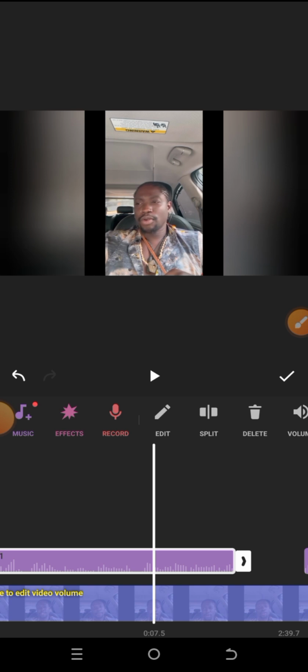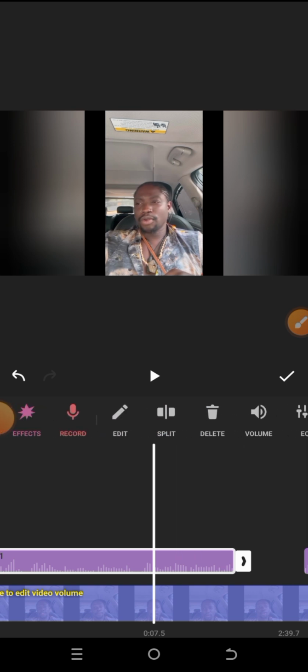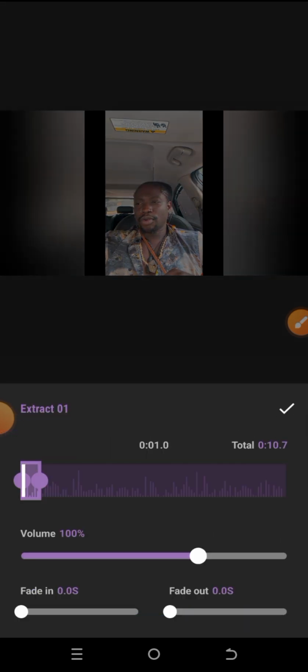But then to add the fading out option, just simply select the clip. We are going to be scrolling to the right here, and then we're going to be seeing the option to edit right here. So when we click on edit, the next thing we're going to be doing is to simply draw this fade out right here.